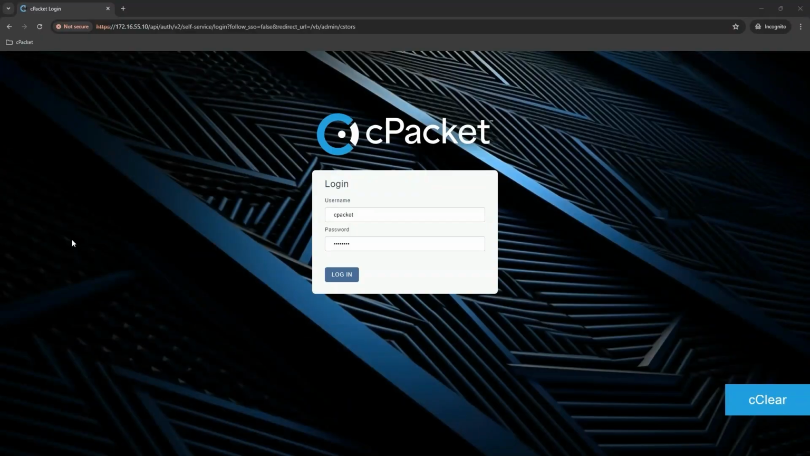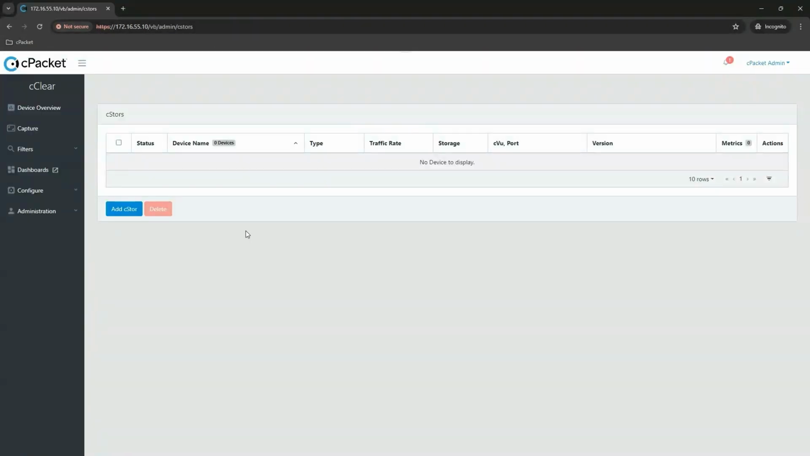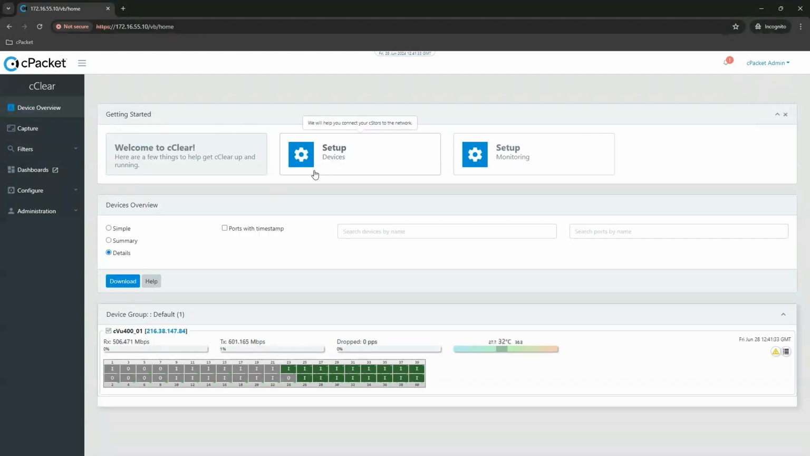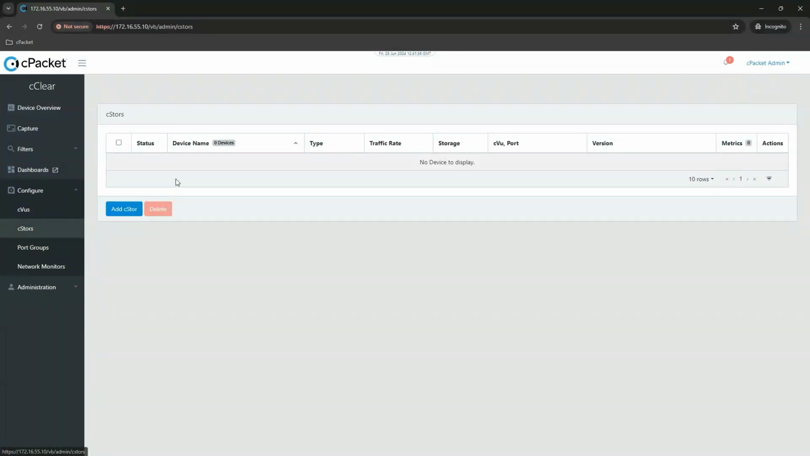In this video, we're now going to start onboarding our storage devices into our cClear platform so that we can get access to packets, payloads, and analytics. To do that, we log into our cClear, and once we've logged in, we can go to our main dashboard, and you can see that under configuration we currently have no cStors configured.